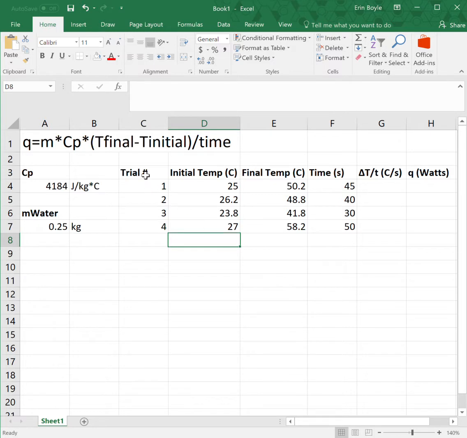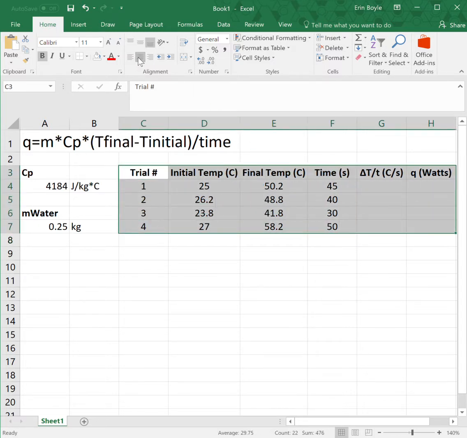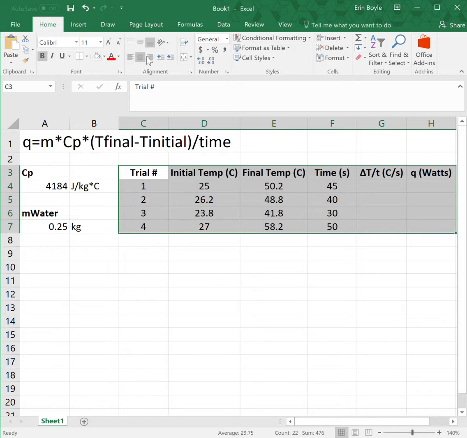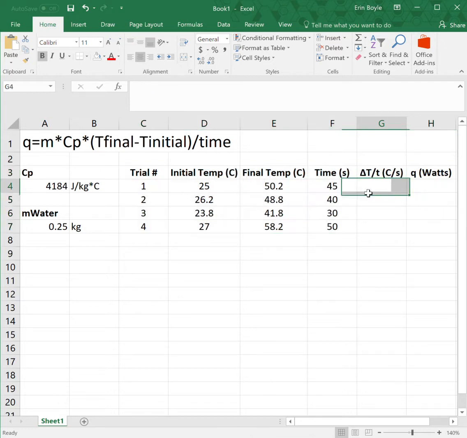And I'm just going to format this so it looks a little nicer. I'm going to select all my cells and center them. And that's that button up there. You can change the alignment. Right and left and center. I personally like how it looks centered. So in these two columns, I'm going to be performing calculations.